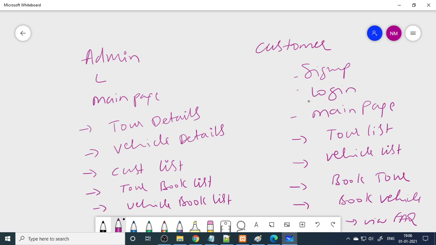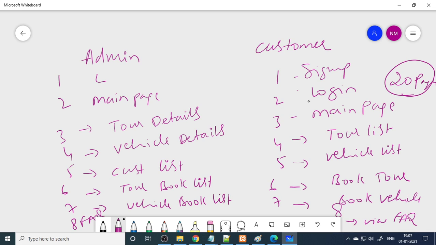So now you can see how many pages there are here. We start with the login page, 1, 2, 3, 4, 5, 6, 7, FAQ, 8. Okay, so there is a FAQ. You can enter the FAQ here. On the customer side, 1, 2, 3, 4, 5, 6, 7, 8. So 16 plus another 4, totally it's 20 pages. If you make a 20-page site, then it qualifies as a mini project, and you need to learn it thoroughly and explain this in the examination.